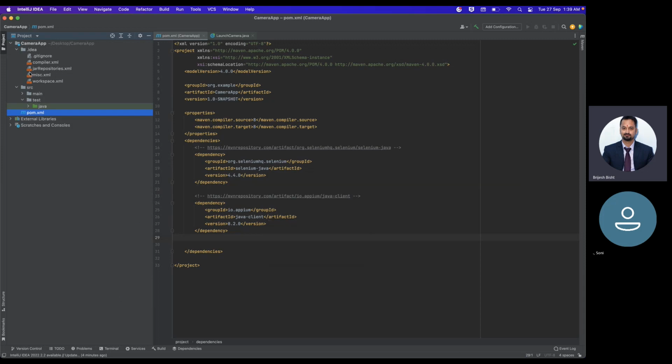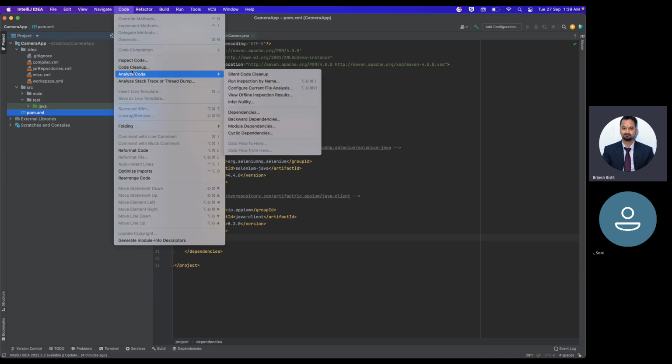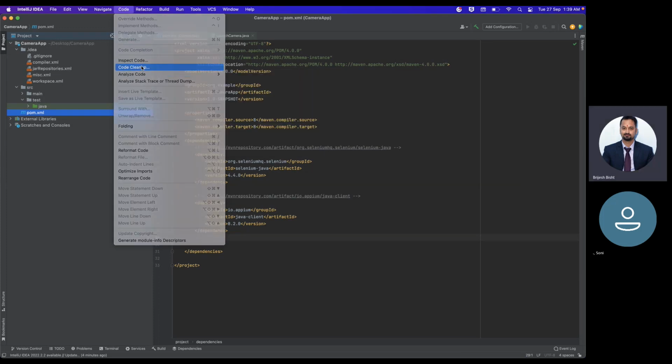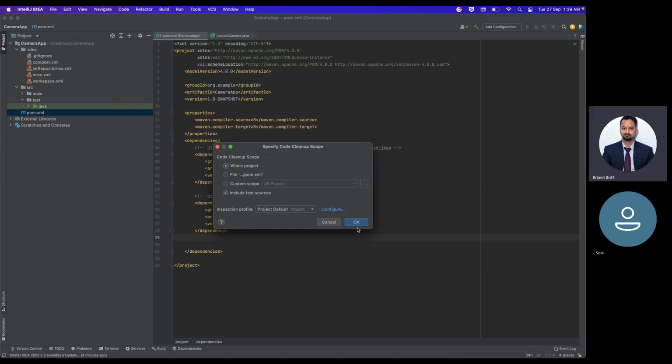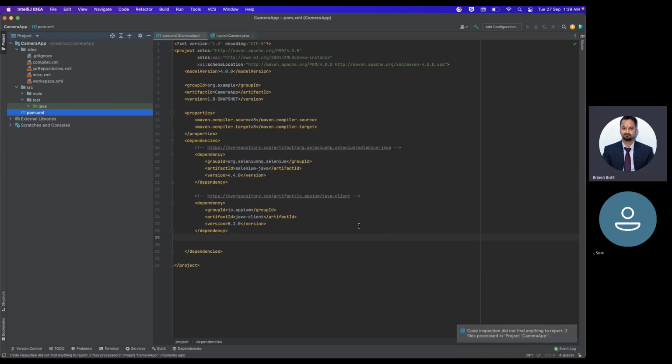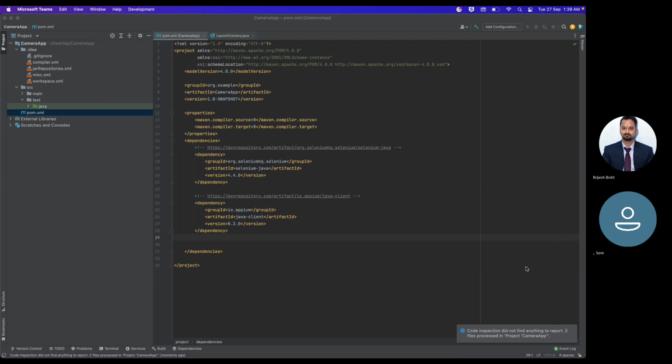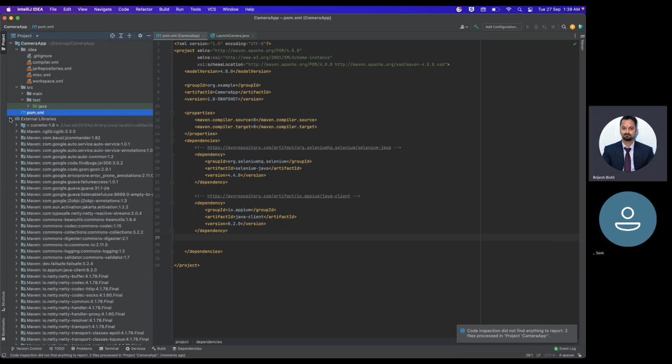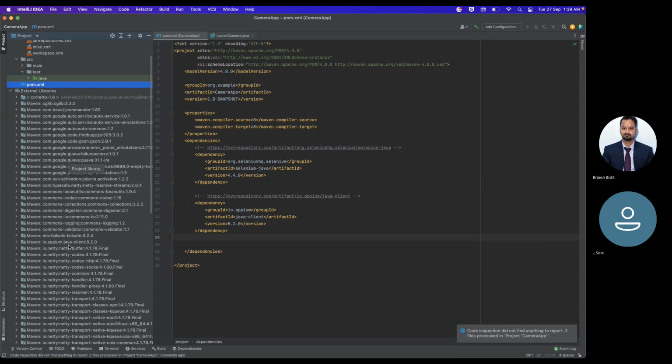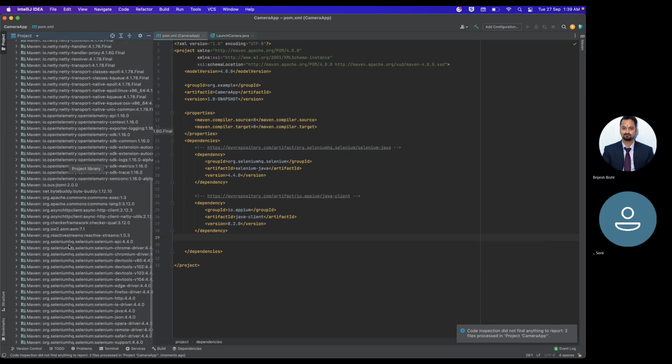So what we can do, we can just clean the project. Sometimes these libraries are not visible. In order to see the complete libraries, we can go and clean our project. So here is a code cleanup. For the whole project we have to click and click OK. So it will build the Maven project again. And we will be able to see all the libraries in this external libraries section.